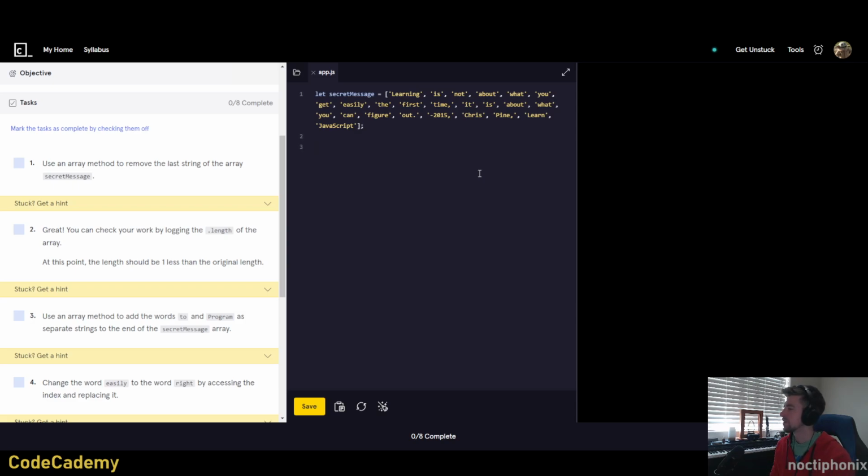Okay. So to remove the last string, we need the pop, right? So secret message, and we could console log this, but we'll go ahead and just do secret message, and this will be .pop, right? I think that's all we need for the first step, and that'll get rid of JavaScript at the bottom. Okay, great. Now you can check your work by logging the length of the array. Okay, so secretMessage.length, and just that.